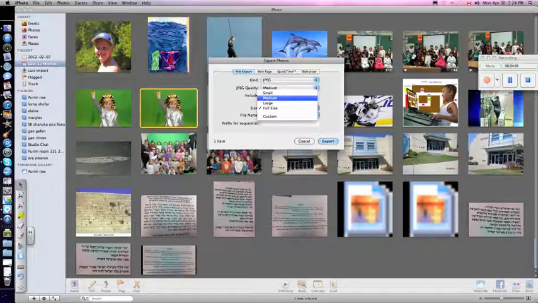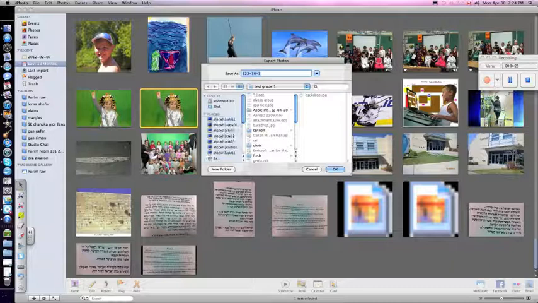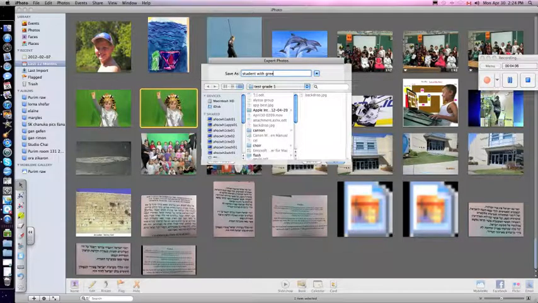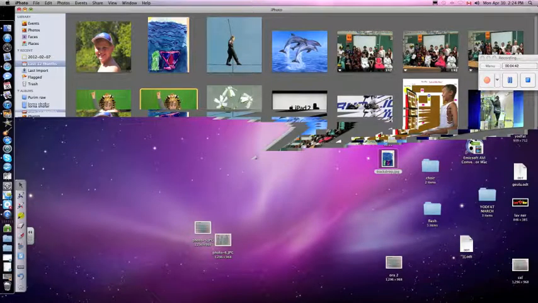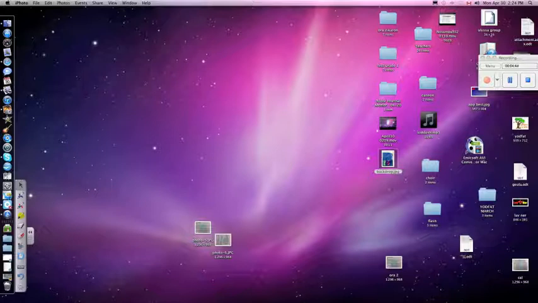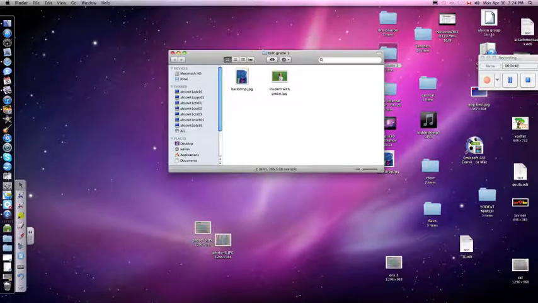Export. Here for the background, it's okay to use the full size. But for the picture that you're working with the green, you really want to go down to, let's try medium. Depending on how strong the computer is, that'll work well enough. We'll name this picture student with green.